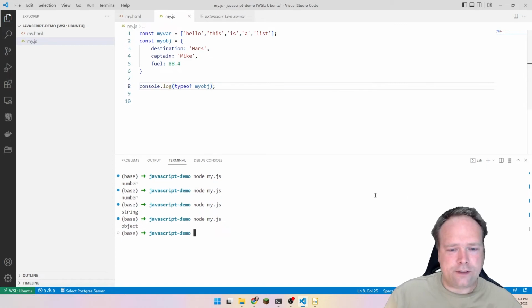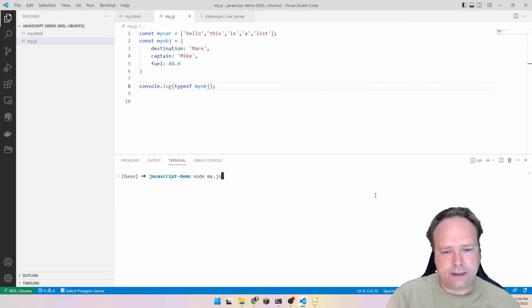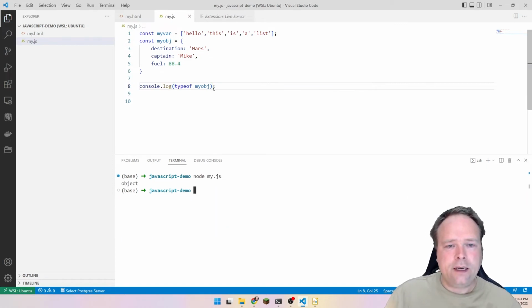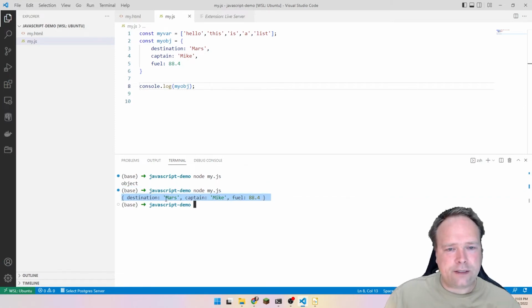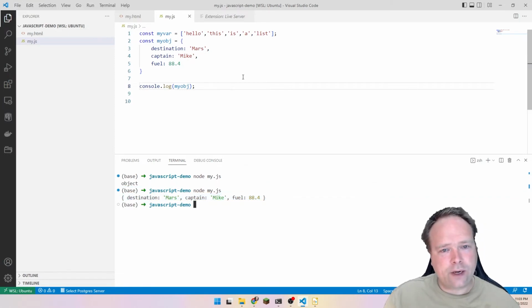So let us just say, what is the content of this object right here? I'll clear, and then I'll try to say this is an object. Let us try to print it out. Let us try to print out the object itself. Okay, then we get this nice JSON representation of it right here. That is quite cool.